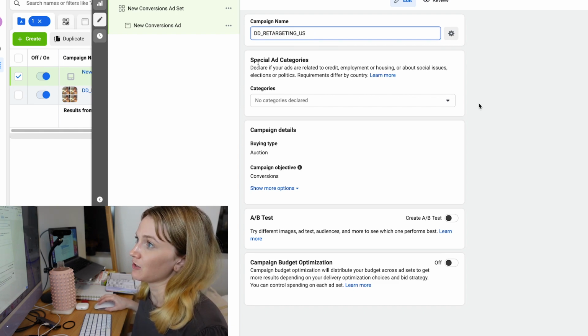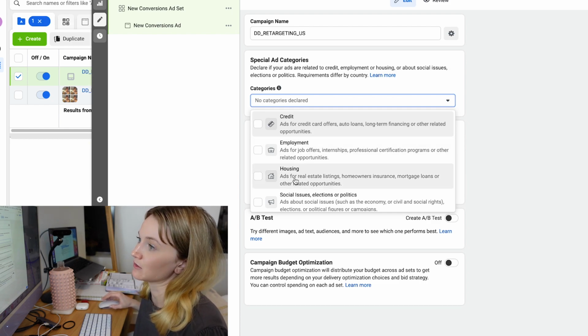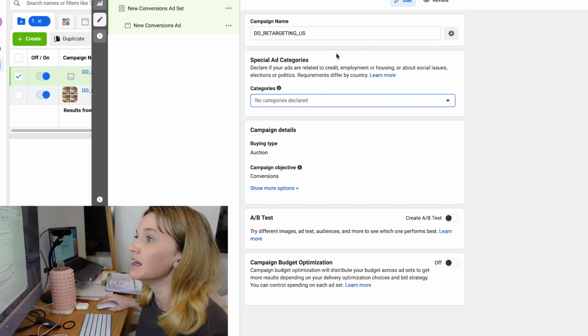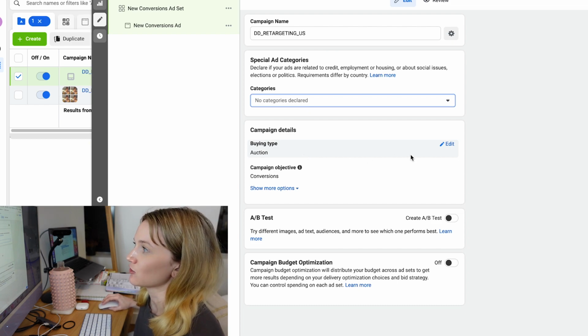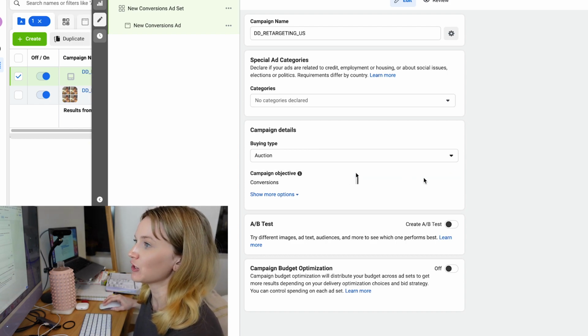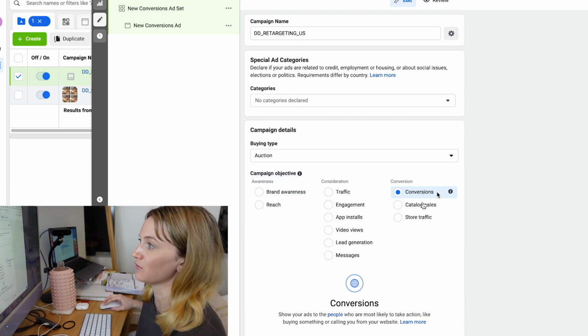So the next section here is a special ads category. For some businesses, you're gonna actually have to tell Facebook if you are advertising for credit card offers, employment, housing, social issues, but this is just pretty standard retargeting, so we don't have to select a category. Next up, there are some campaign details. You can't actually edit this auction section, so I don't know why Facebook has it like that, so just leave it as it is. And again, we already chose the campaign objective, which is conversions, but if you wanna ever change that, you can do that in this section right here.